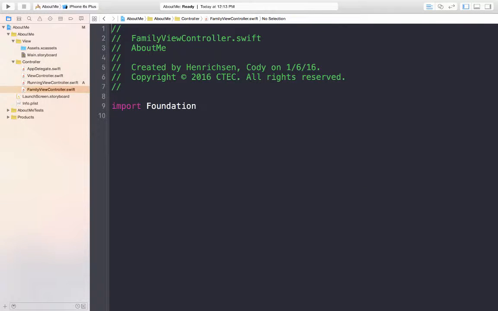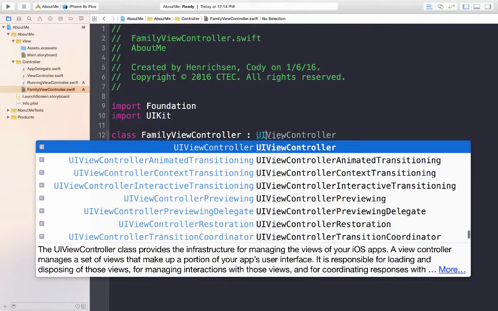And then you go underneath Import Foundation, and you're going to import UIKit, and then you go under it and type class FamilyViewController, and then a colon for inherits from. Yeah. And it's from UIViewController.